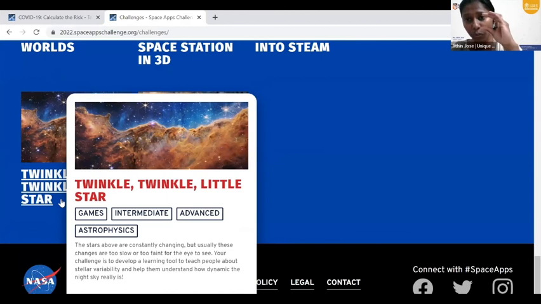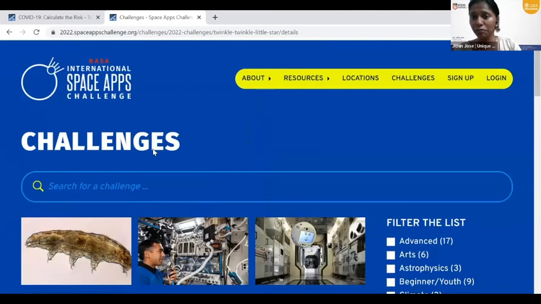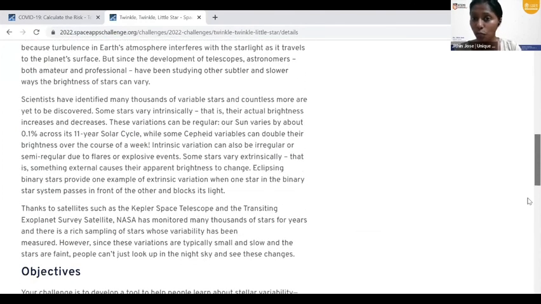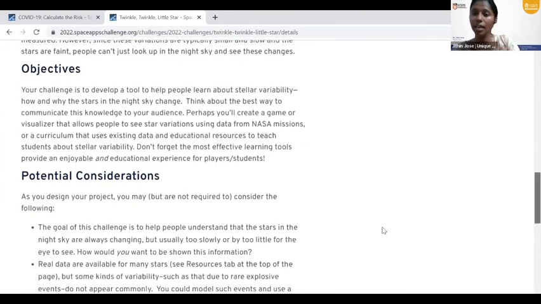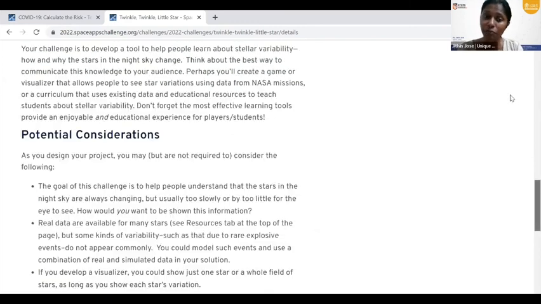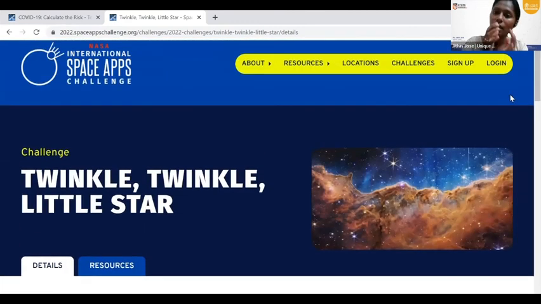Till the day before yesterday it was just a small summary, but today you click on it and get detailed information. They give a beautiful background, certain objectives, and also hints from themselves, like study this also, and you can add this to your project. So let's take time to read and understand the challenges, and then select the best one we can.